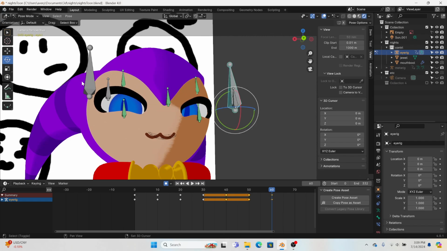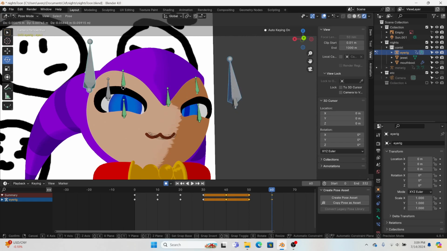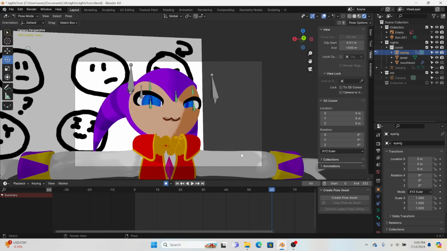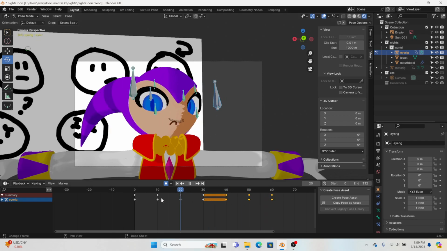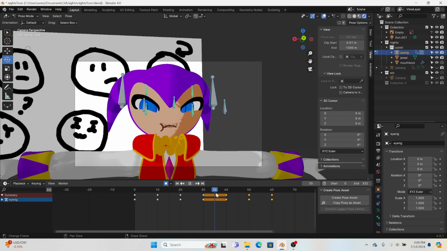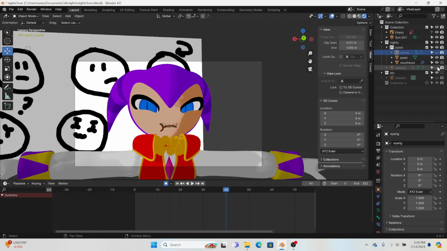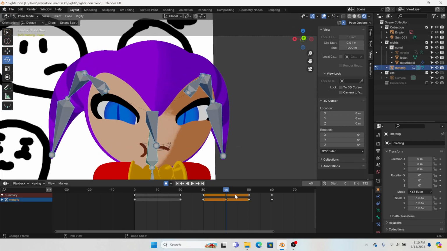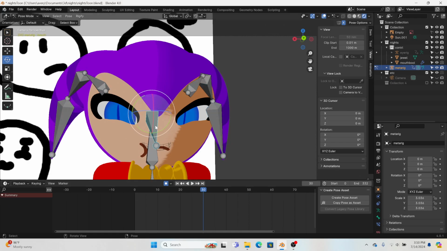I'm gonna take this. Okay, Knights looks pretty smug there. It's pretty funny. Okay, also, one more thing. Let's see. I kind of wanna. It'd be kind of funny. Okay, so pose mode. We take this one.